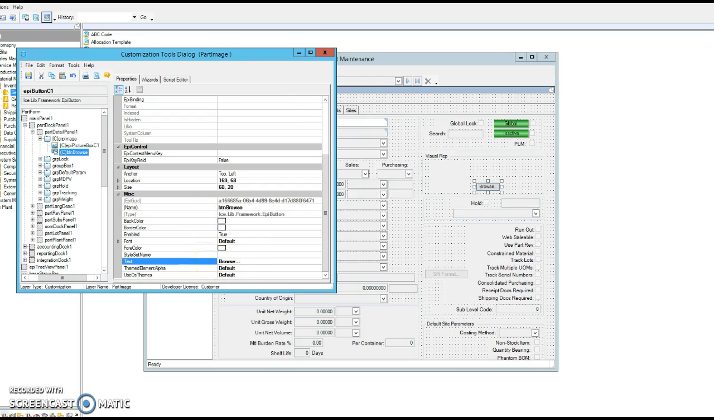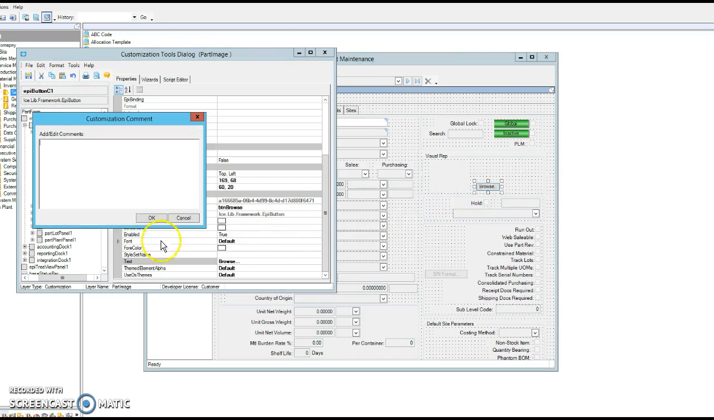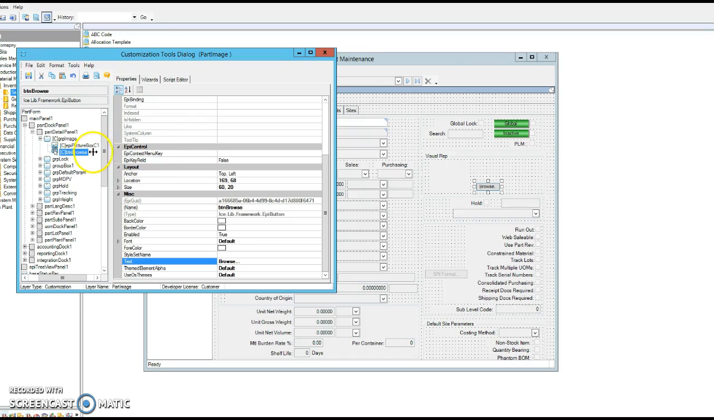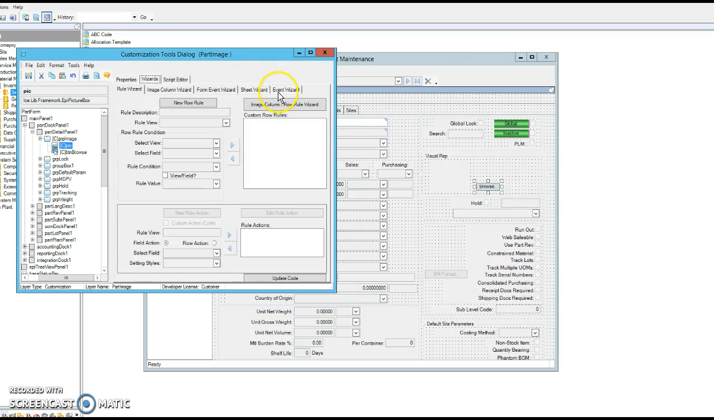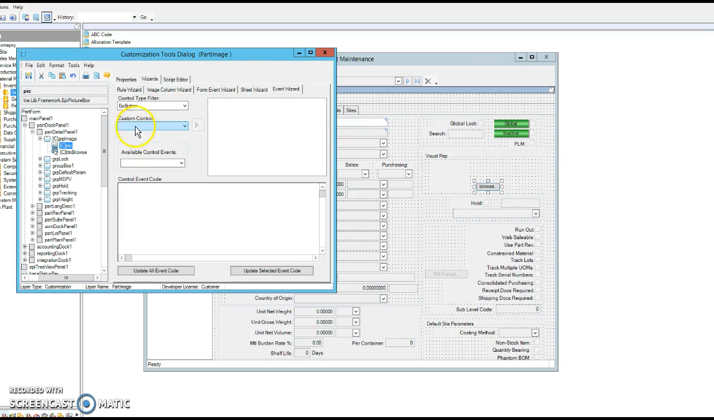browse. Now this is a very quick example. It's not going to be polished, but it'll give you a general idea of how to accomplish this. Okay, my picture box, we're going to call it pick.